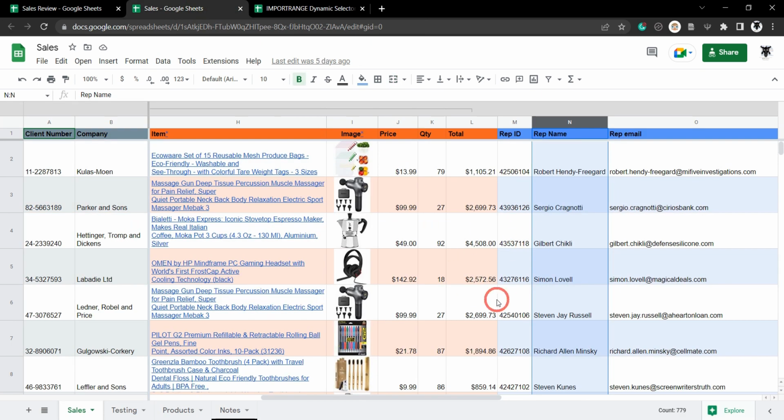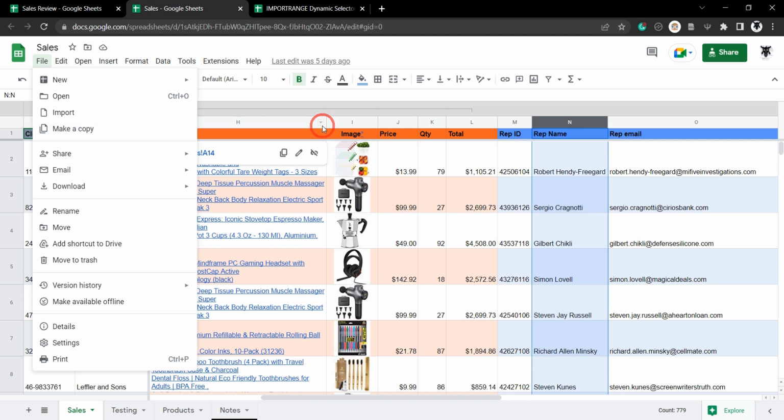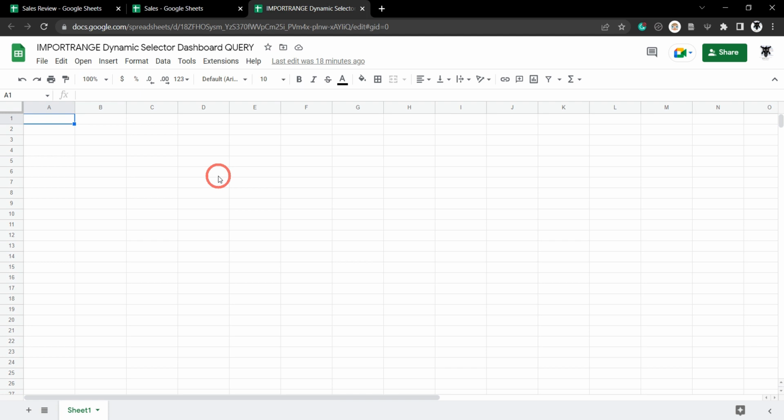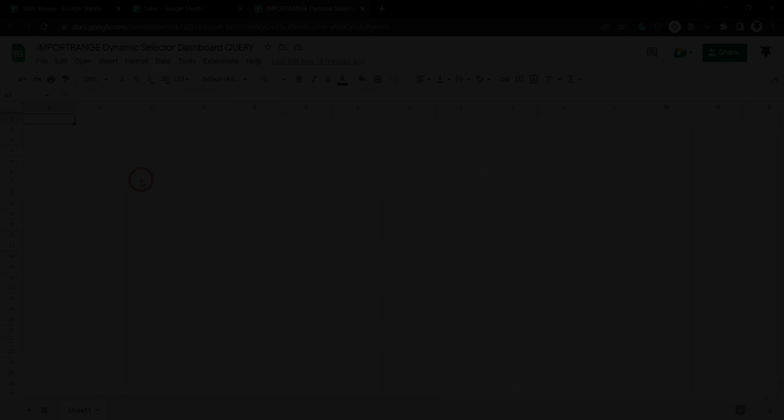Now, if you are playing along, and I recommend that you do, you can grab a copy of this sample Google Sheet that we're going to import from in the links in the description below. Once you have that opened up, go to File and make a copy so you have your very own version, and then open up a new Google Sheet. I've called mine Import Range Dynamic Selected Dashboard Query.